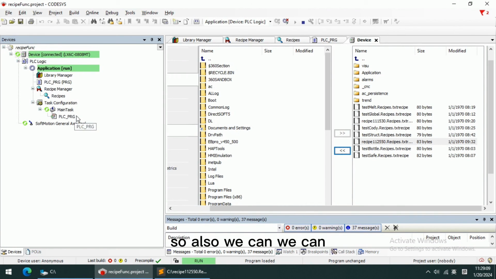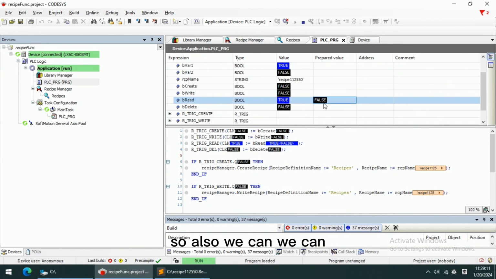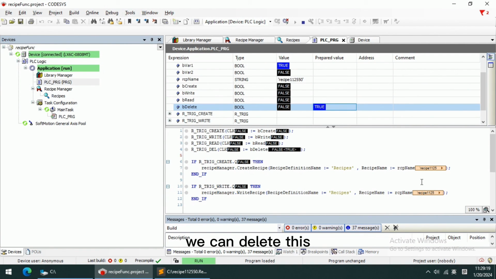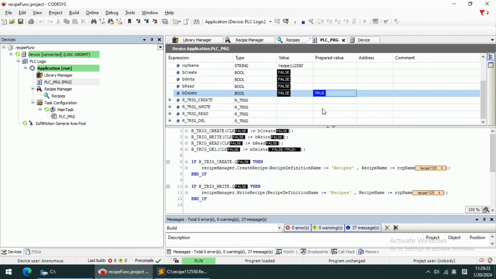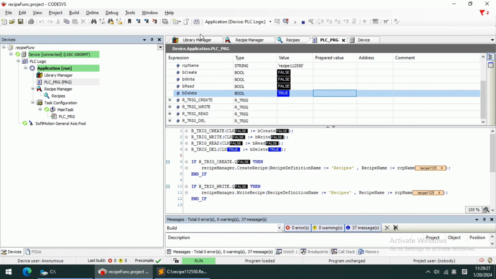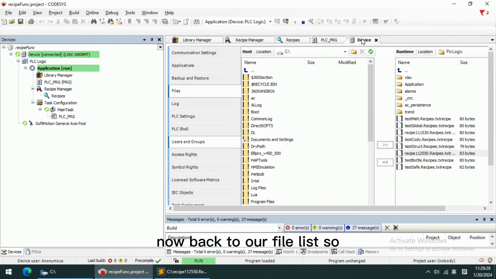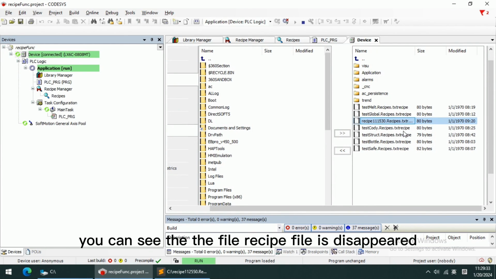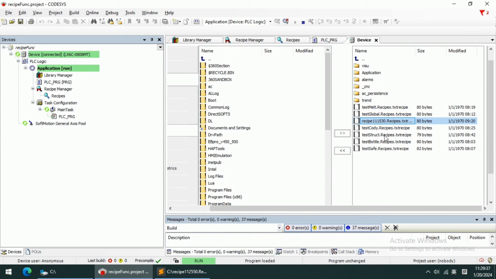Also we can delete this recipe we created. Now back to our file list. You can see the recipe file has disappeared.